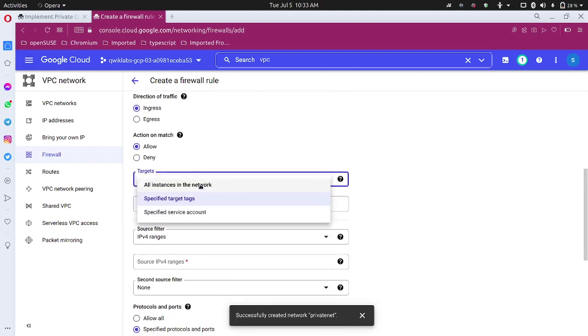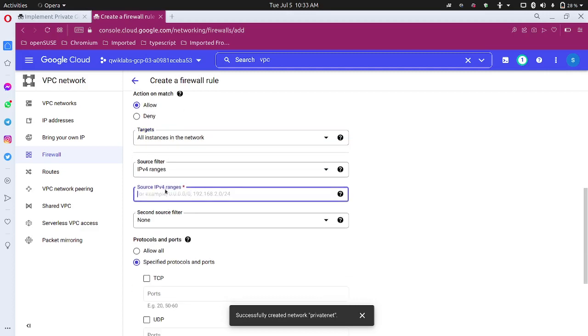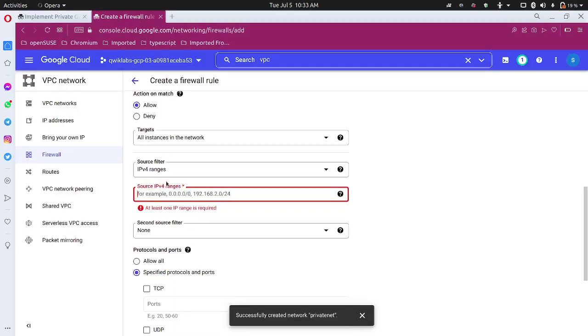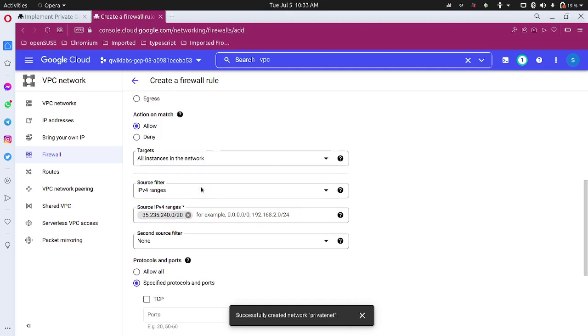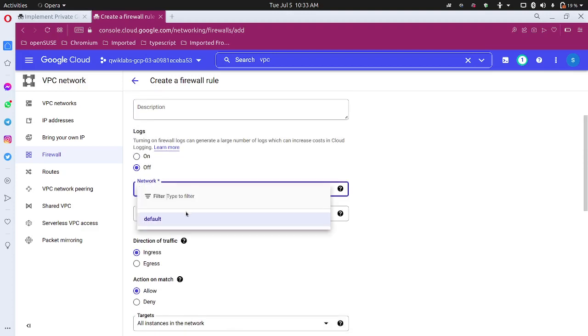What's the target? It said all instances in that network. Source filter is a range, so let's pick up the range, which is here. Okay, so copy. Network is private net, so we have to select the network. Pick this one. There's definitely space. Okay, so click outside. That's done. Let's look for the network. It went for default. We need to change that.